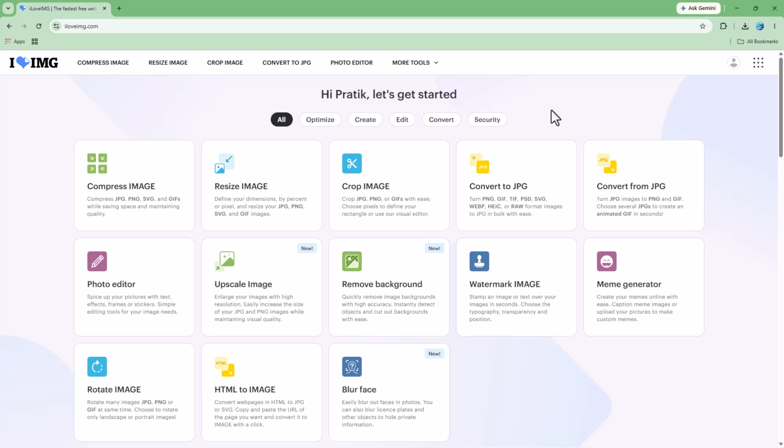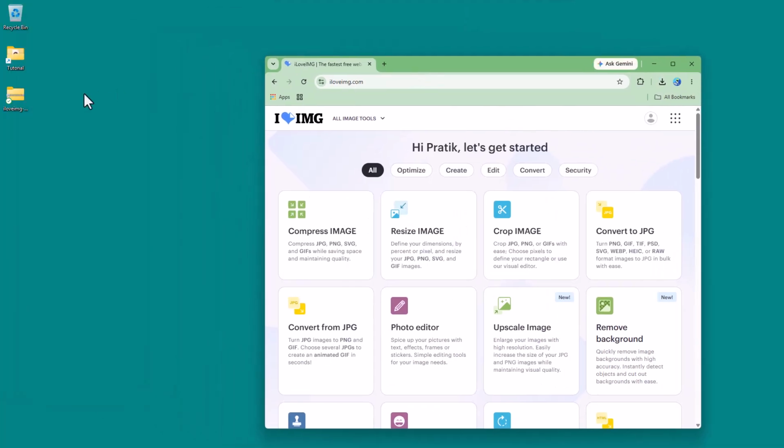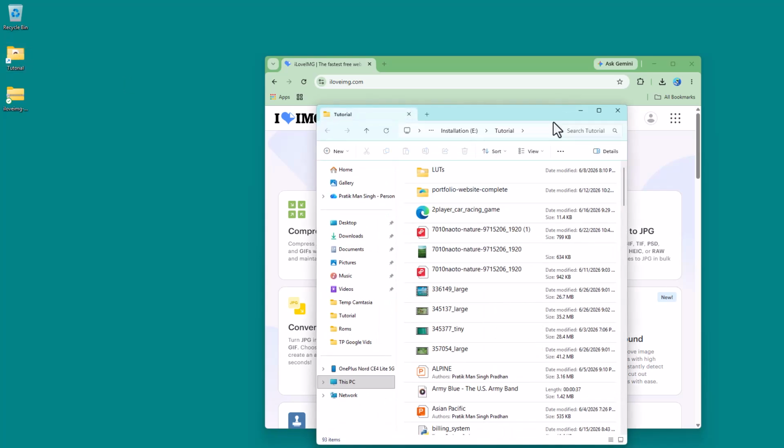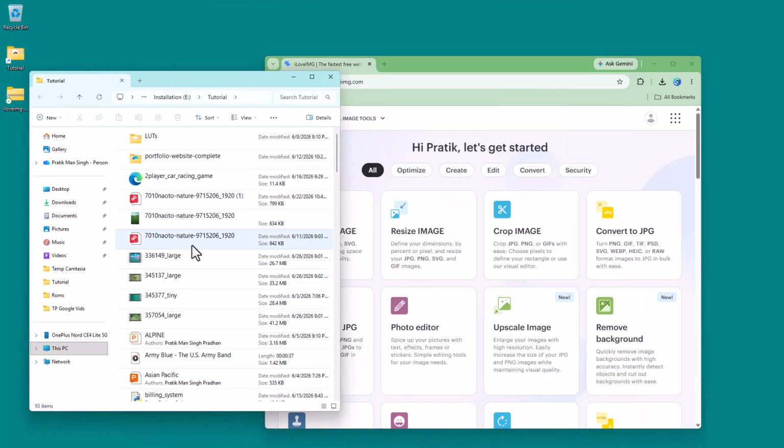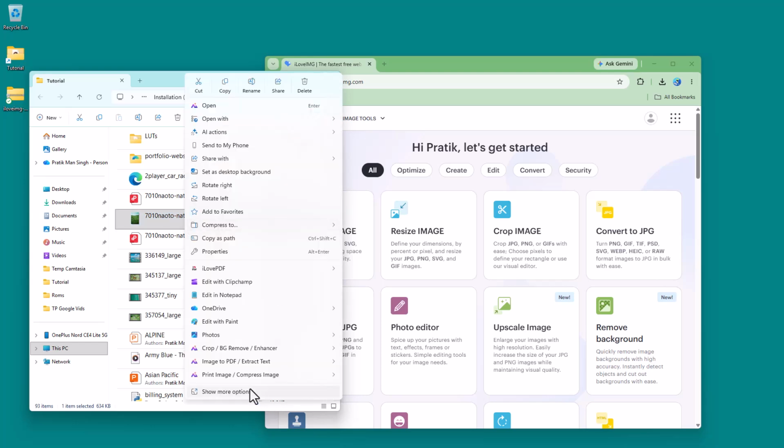So if you want to make the size of an image smaller, that is resolution-wise, then you can utilize this tool called ILoveIMG.com. So over here, let's say, for example, select this particular image. So this image right here, let me go ahead and check its properties.